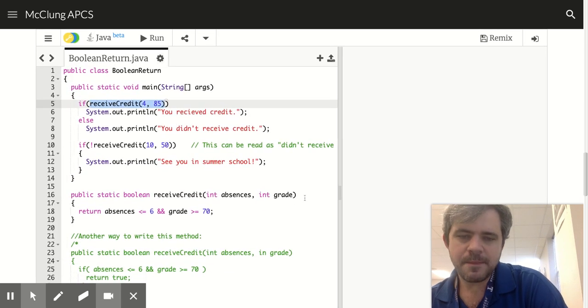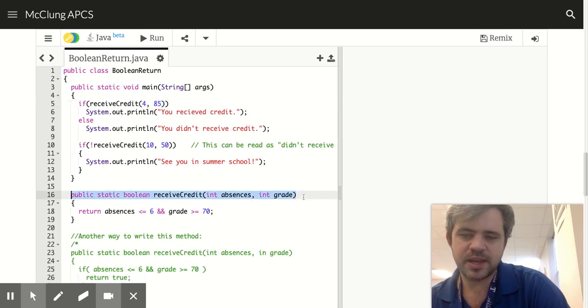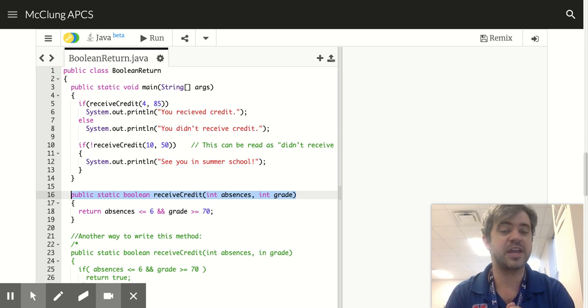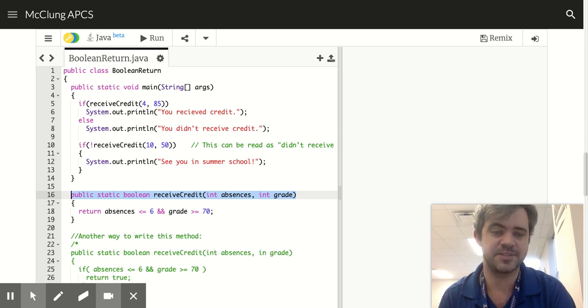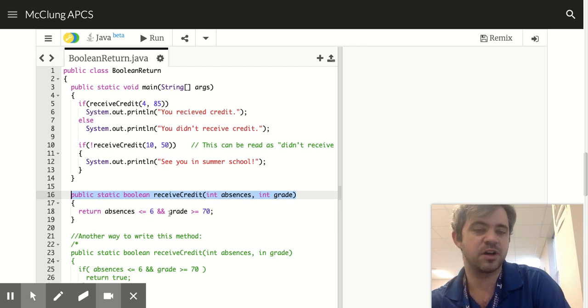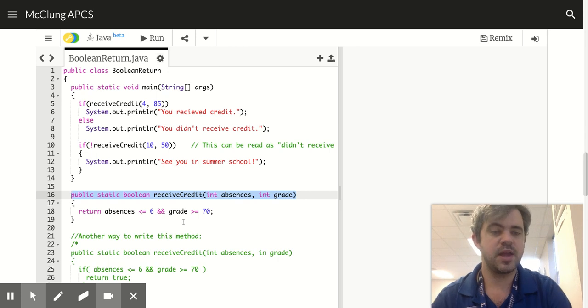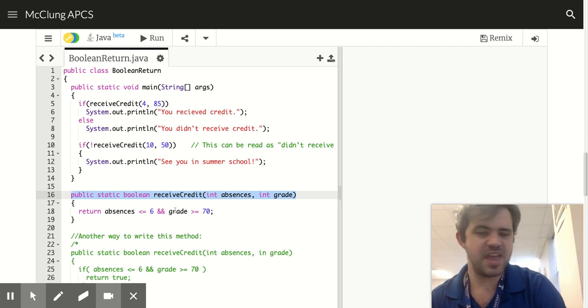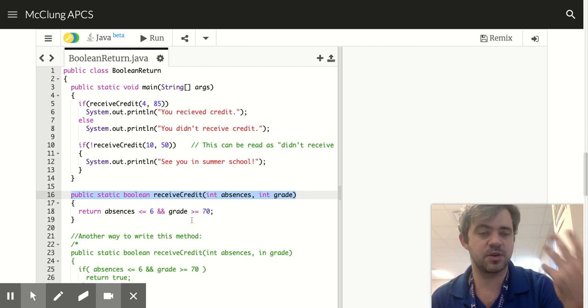So my method down here is doing what we were doing earlier, checking whether you receive credit for a class. You have to get less than 6 absences, and you have to have a grade greater than 70. If both of these are true, it's going to return true. If either of these are false, it's going to return false.